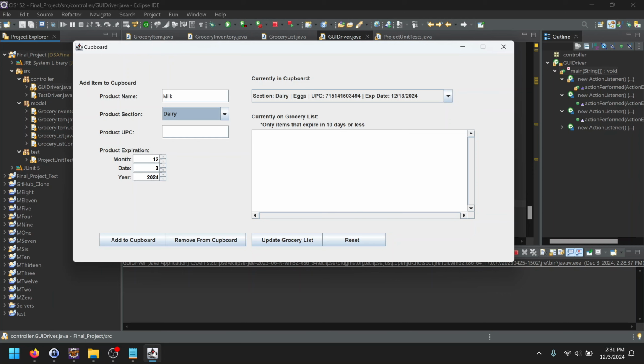That's also in the dairy. And UPC for milk, we'll say that goes 7 days from now. We're going to add that. So as you can see, eggs, milk.